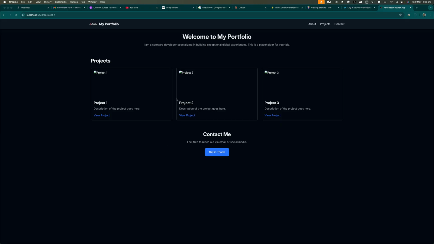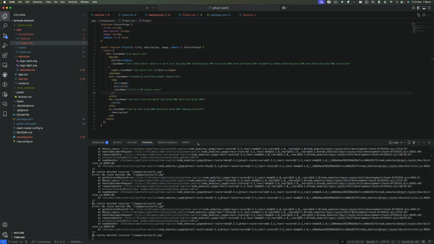Here's the current state of our applications. You can see the images are not loaded. It's because we don't have those images in our source code. Now let's go ahead and take a look at the agent mode.